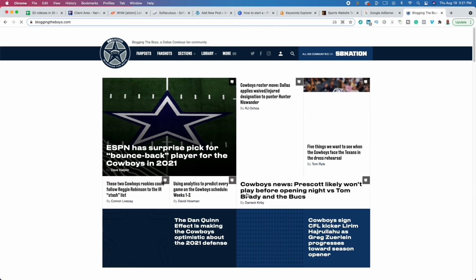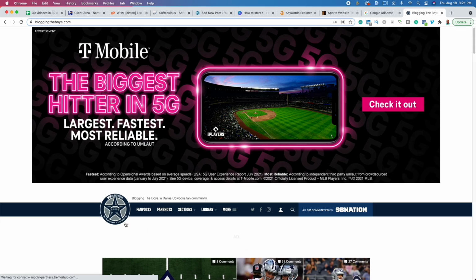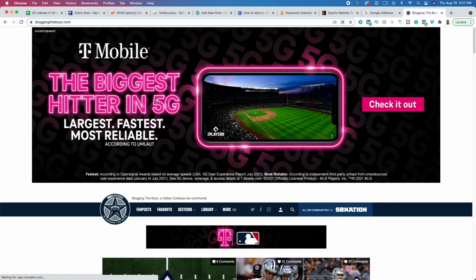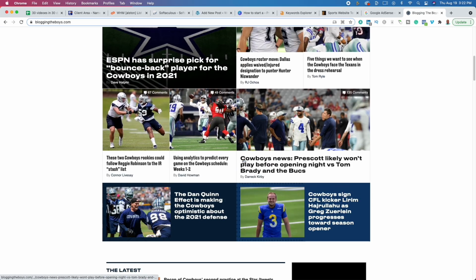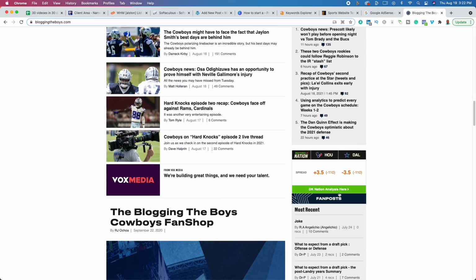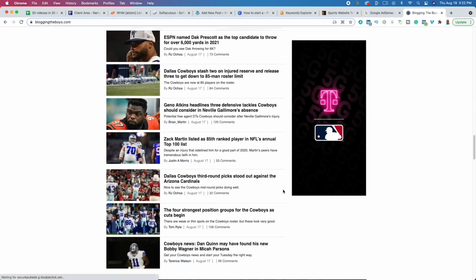Blogging the Boys. So for this website, this is a WordPress theme, but right here in the middle, this is an ad. They're working with an ad network, and they will receive money when someone clicks on this advertisement. And as you can see, as we scroll down here, they have ads in a few different places, and this is designed to help you make some money.